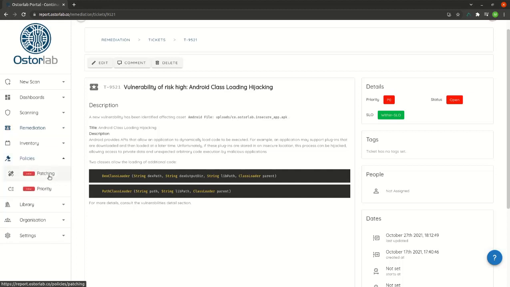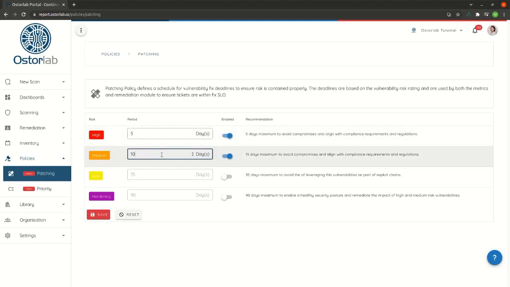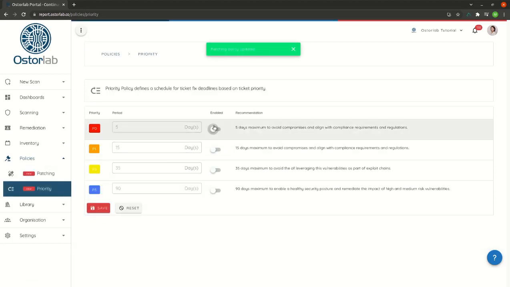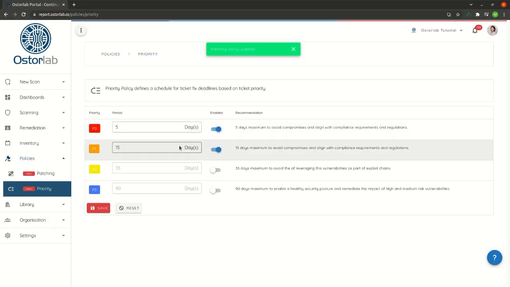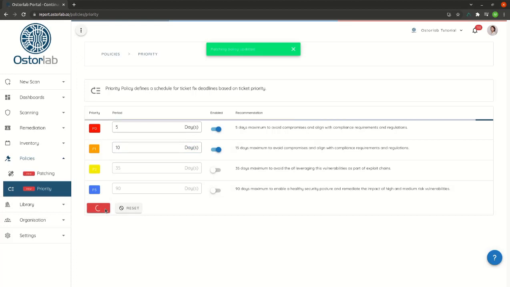Therefore, in the menu, I start with Policies Patching. You can see that we have a default configuration. I want first to focus on high and medium vulnerabilities and activate hardening patching. Then, I manage priority policy. My objective is to have a mature posture in fixing P0 and P1 tickets within 5 and 10 days. And I save.